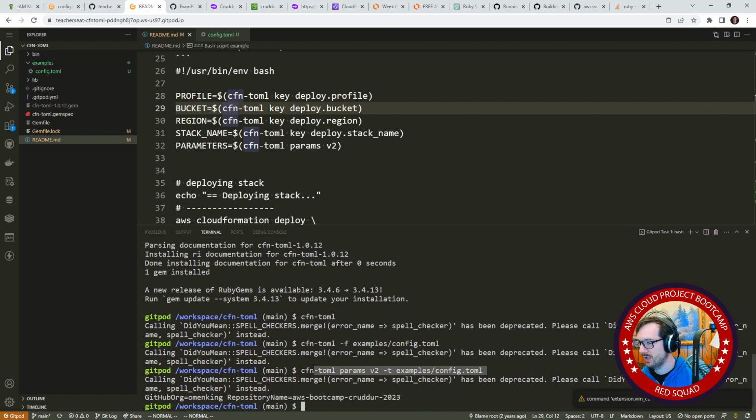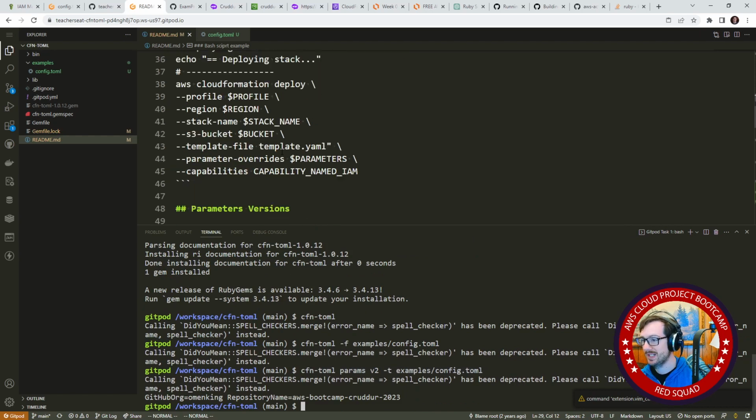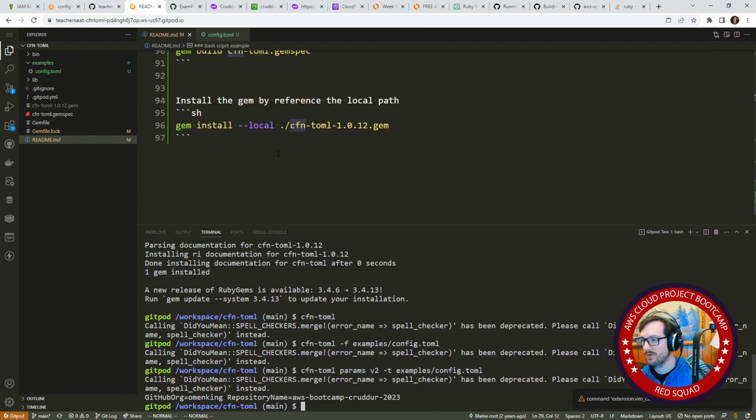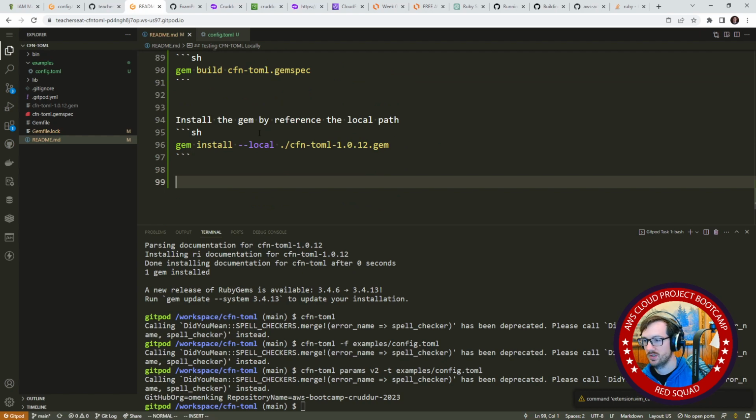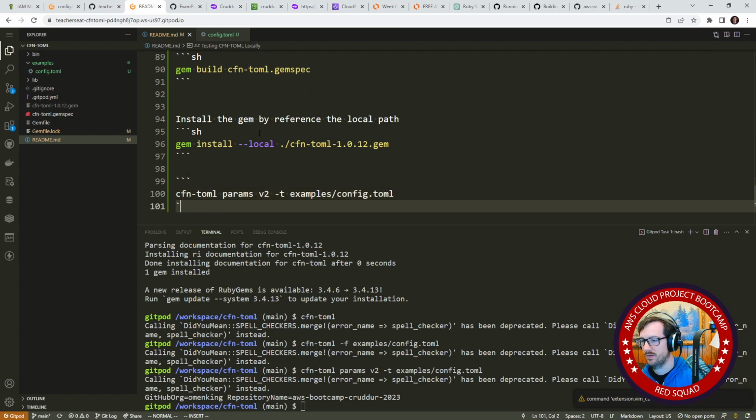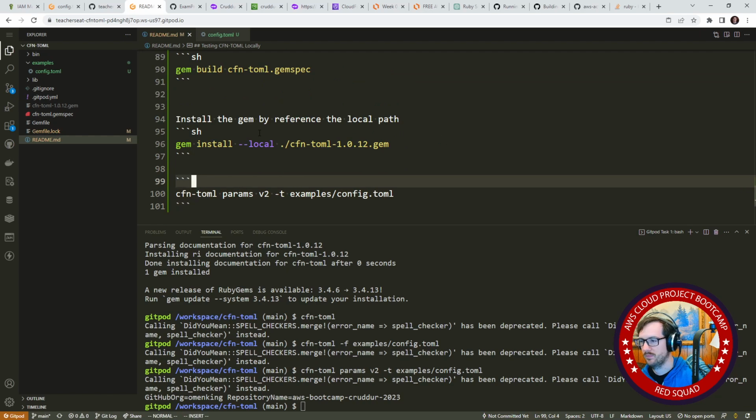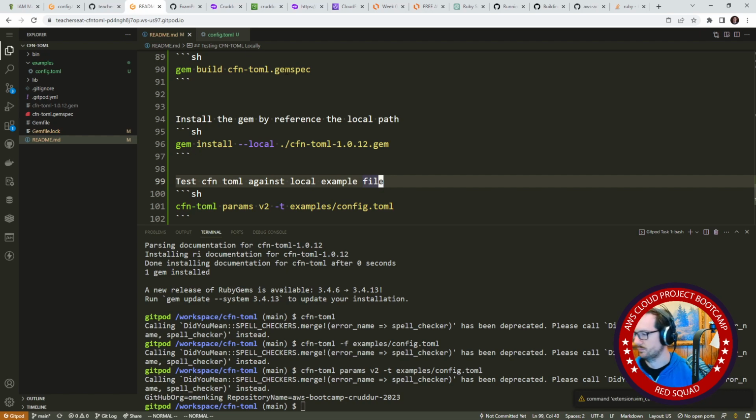I'm going to go ahead and copy this as the next command. I don't know why that's popping up. Maybe cfn toml is not actually installed. I just think it is. So yeah, I don't know why this keeps popping up.